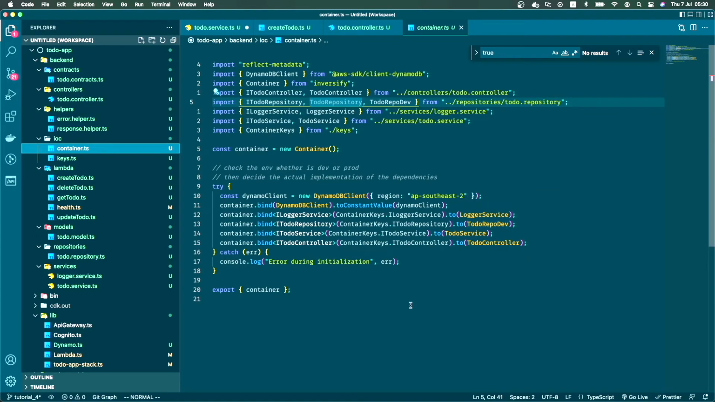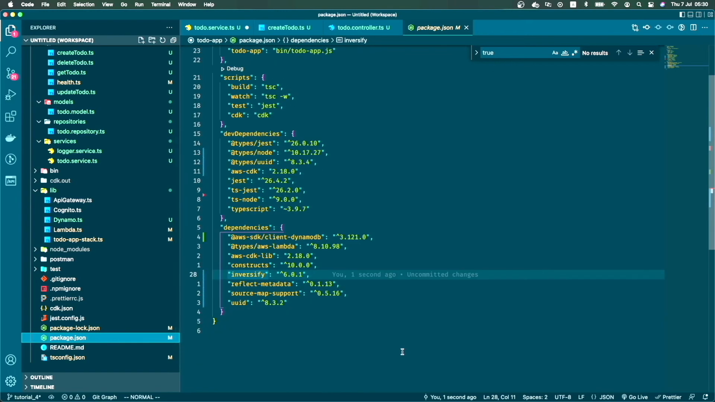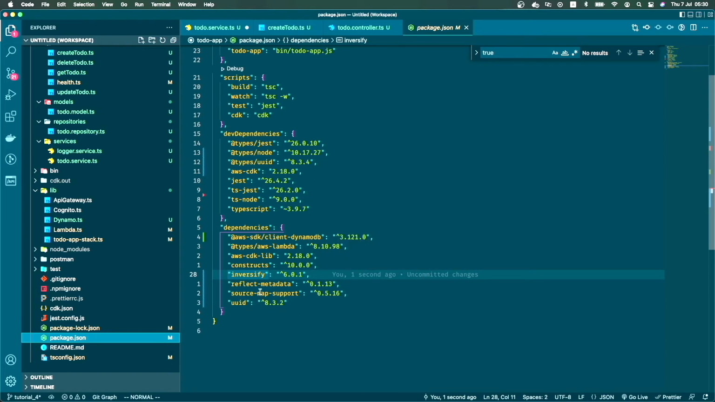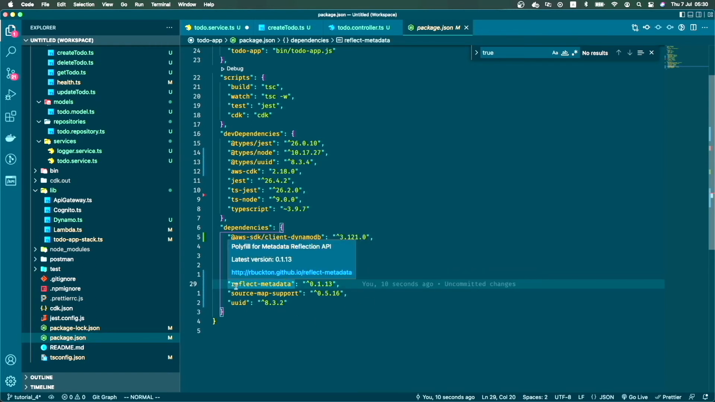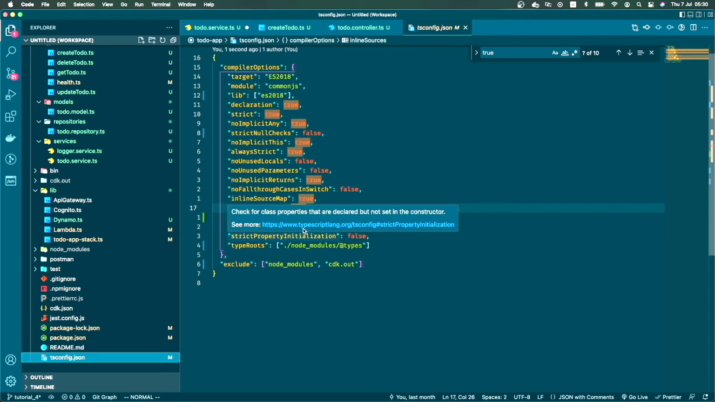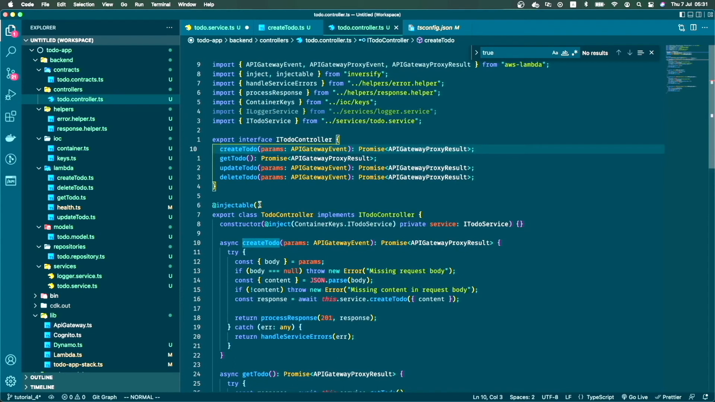I install two new packages. Let's look at the package.json file. The package is called Inversify. It's a very popular npm module. And then I also have to install reflect-metadata. I will put the link to these two repositories in the description. Also, don't forget, in the tsconfig file, you have to enable two things: the decorator metadata and the experimental decorators. It simply is something that you have with the annotation like this at the beginning of the class or the constructor.